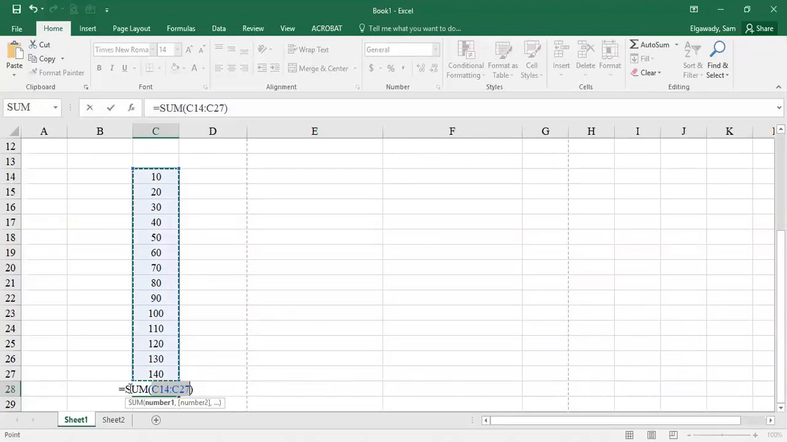This is one of the functions in Excel. In Excel, we have more than 3,000 functions. So let's read this one together. Excel is telling me that the cell equals SUM of the range of cells, starting from C14, colon, ending at C27. C, column C, row 27. So this is correct. Yes, all you need to do is press enter.